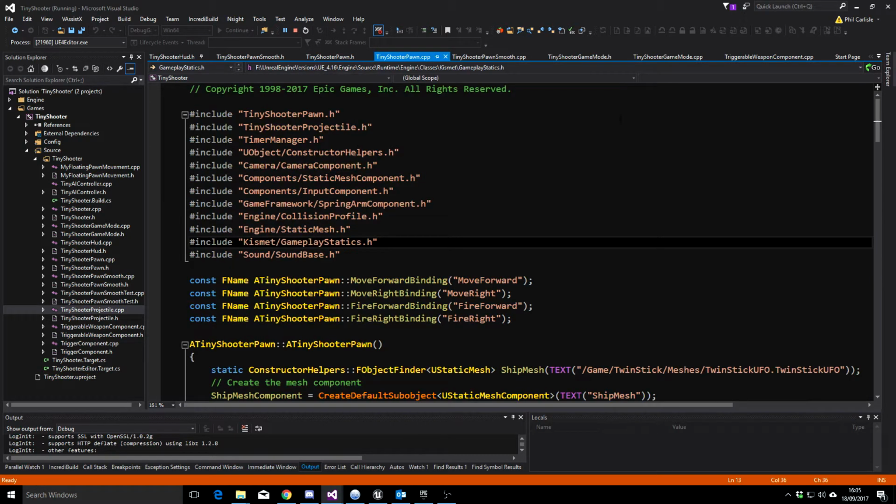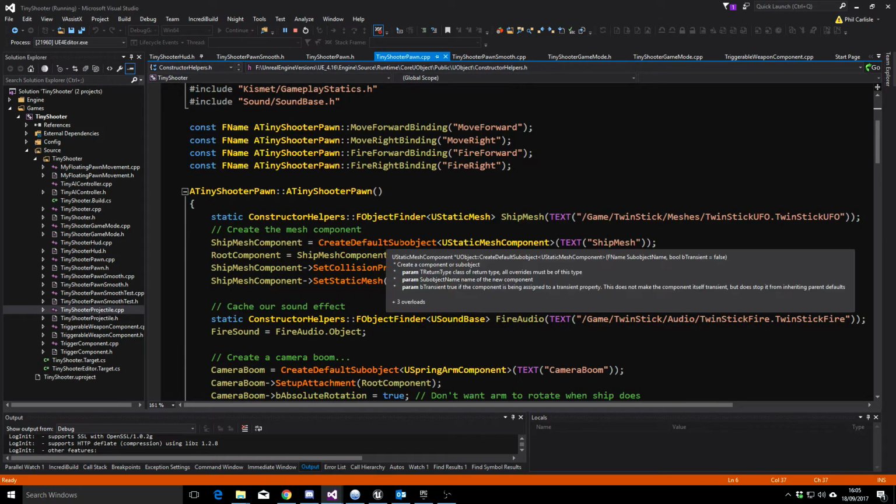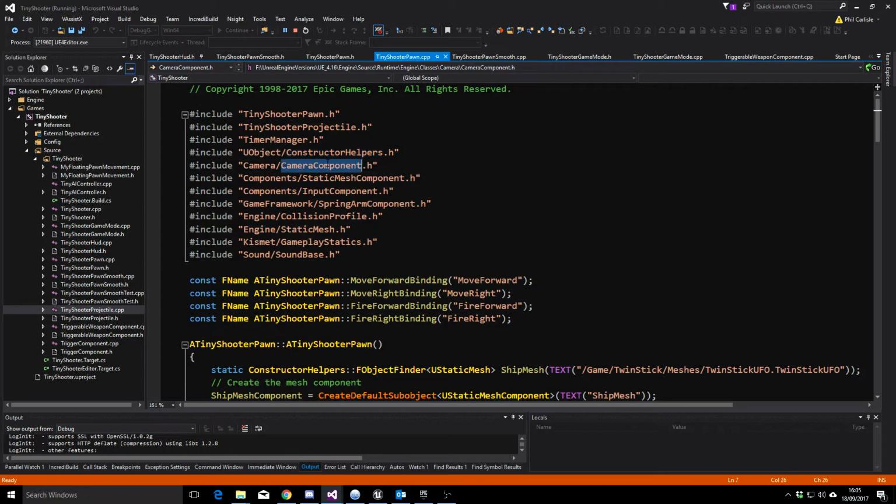So let's look at the actual header for the CPP file, and obviously the header for the class that they've just created first. Projectile class declaration, so it can fire projectiles. Timer manager, so it can use timers. Constructor helper is for things like create default sub-objects and stuff like that. Camera components, static mesh components. What I'd suggest you do is don't necessarily try and understand all of this straight away. Just use the class creator, which I'll show you in another video, but I'll show you fairly soon.